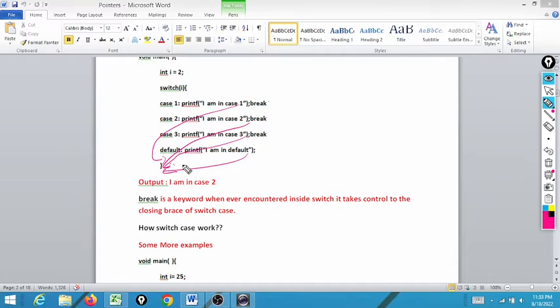Now listen carefully, this is very important. As the control enters the switch block, it starts matching the cases. As a case matches, it stops matching the cases and starts executing the statements until it encounters the break statement or the closing brace of the switch case. Understand or not? I will repeat once again.